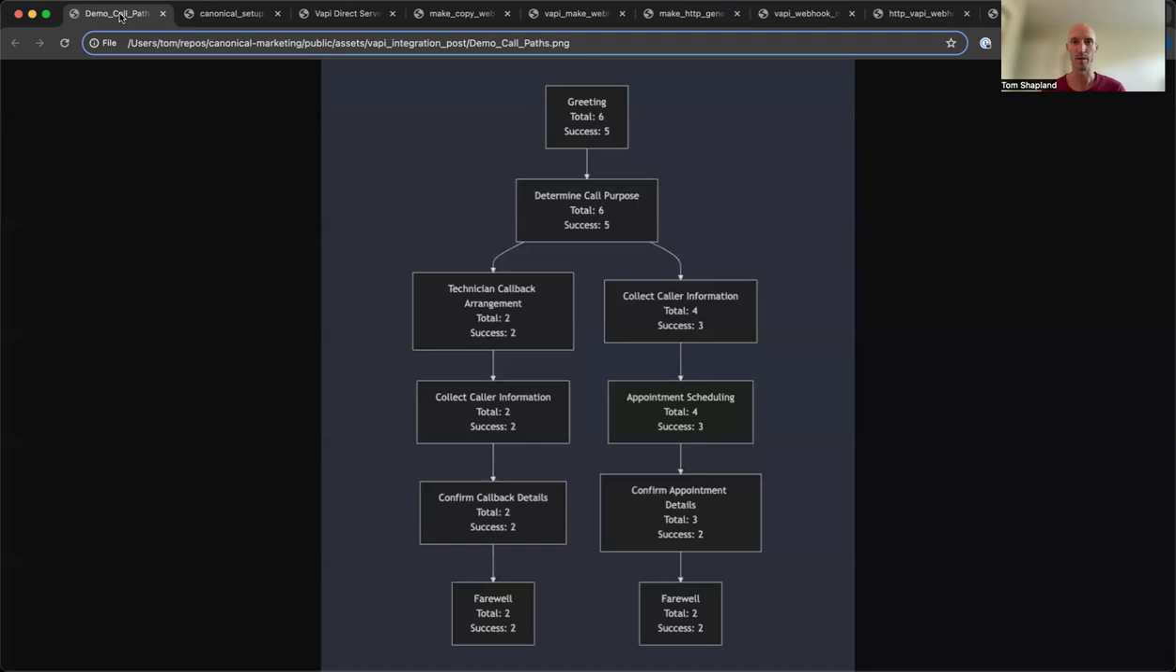We're building Mixpanel for voice AI agents. We help voice AI developers analyze and debug their voice AI agents so they can improve them.